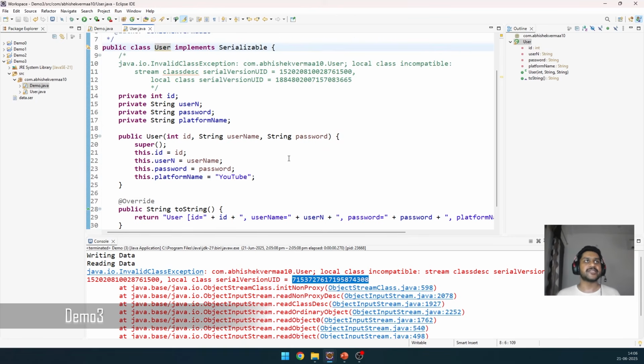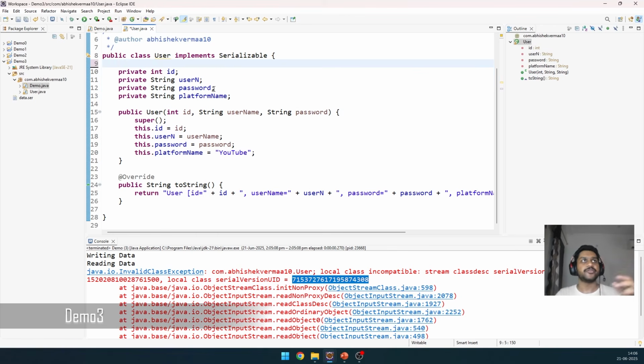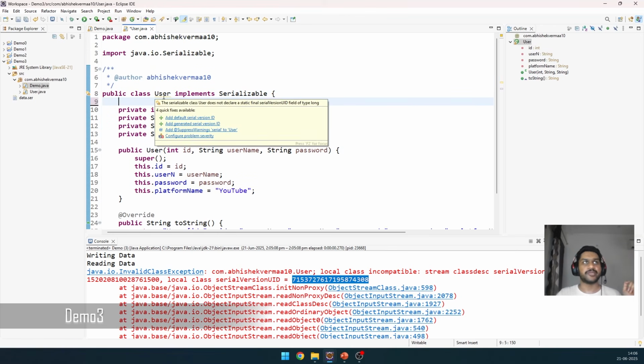But the simple point is, let's say there was a serialized class in your code. Later on, you made this kind of a change. So what will happen? Your things are not going to work fine. And that is the issue. Now you will say, okay, Abhishek, what better can be done? A simple solution is here. You see, it is showing this yellow symbol. That yellow symbol says that since it is a serialized class, you should have a serial version UID. So it is showing you two options. The first one is a default serial version UID. The other one is a generated one.